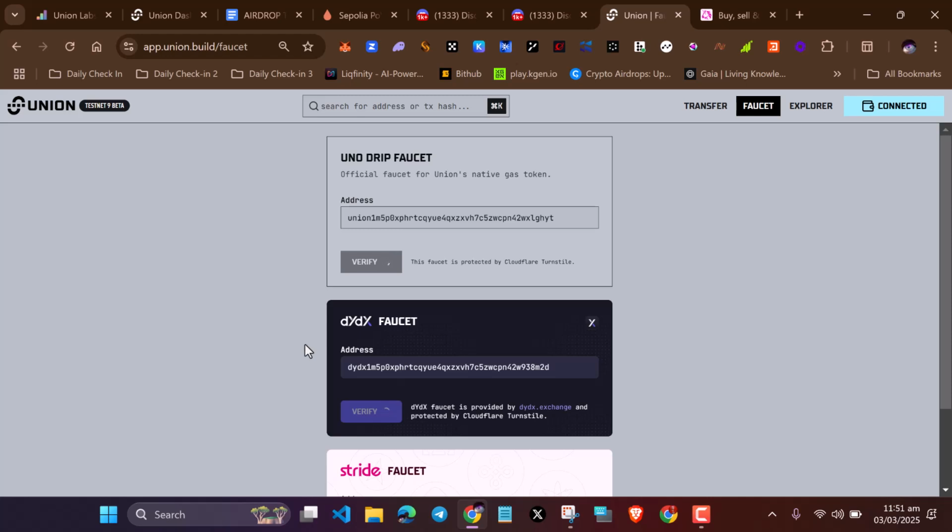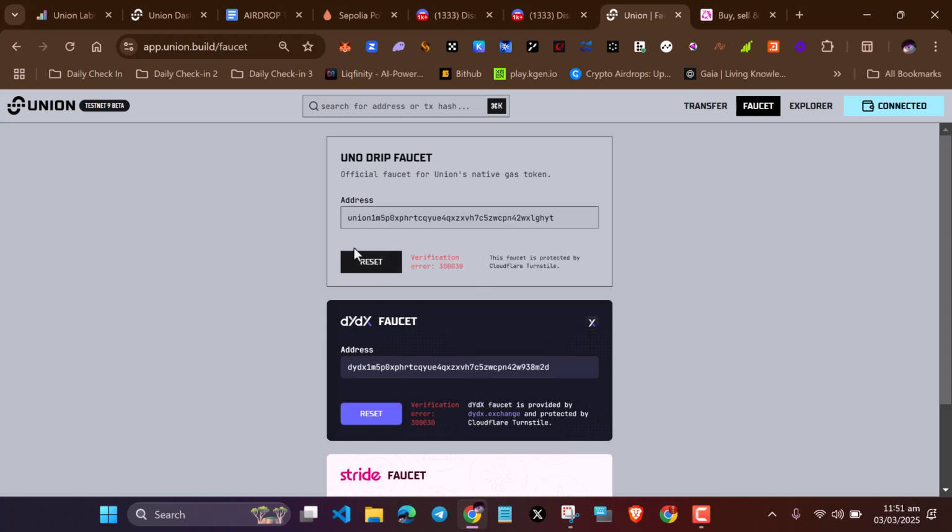After receiving your Union faucets, just wait for the recaptcha to verify. There's a recaptcha bot here. It will just load right under this thing.